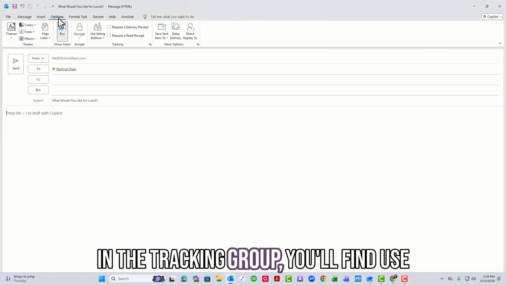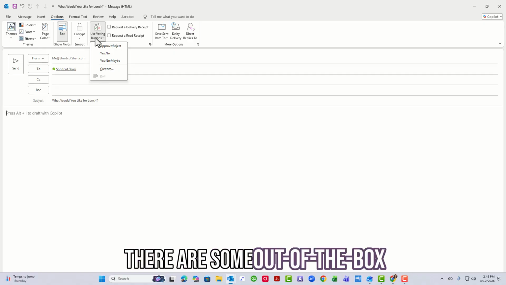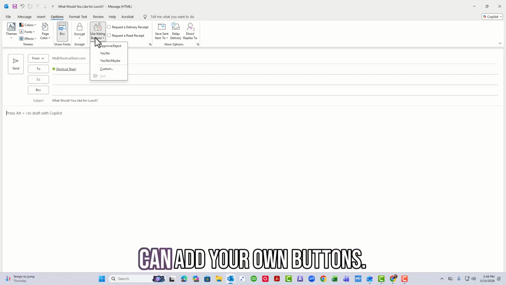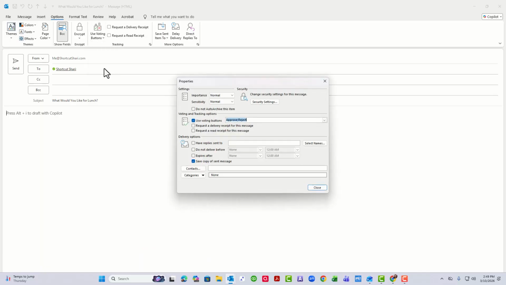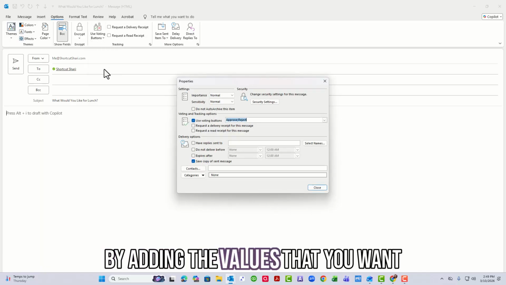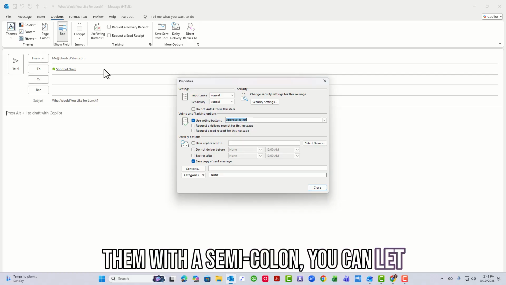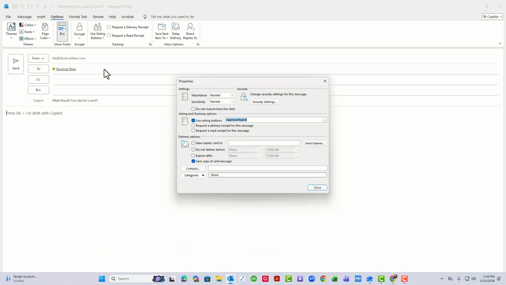In the tracking group, you'll find Use Voting Buttons. There are some out-of-the-box options for approve, reject, yes, no, or maybe, but under Custom, you can add your own buttons. By adding the values that you want them to select from and separating them with a semicolon, you can let them select what they want for lunch. So let's do beef, chicken, fish, and vegetarian.